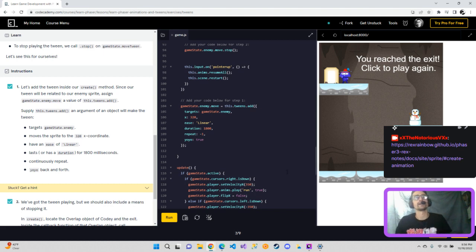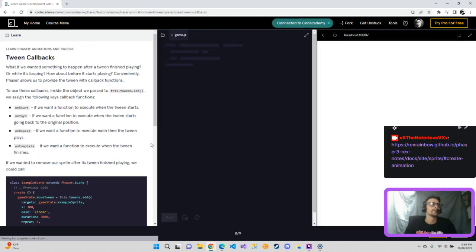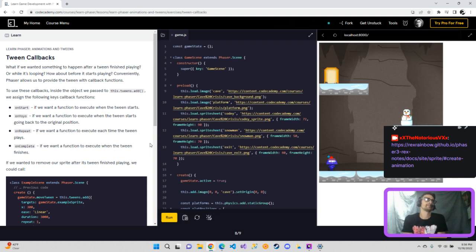So this.tweens.add. Tween callbacks. Something happened after the tween finished playing, or while it's looping. How about before it starts playing? Conveniently, Phaser allows us to provide tween callback functions. So onStart, if we want a function to execute when the tween starts. onYoyo, when the tween starts going back to the original position. onRepeat, if we want a function to execute each time the tween plays, or onComplete if we want one function to execute when the tween finishes.